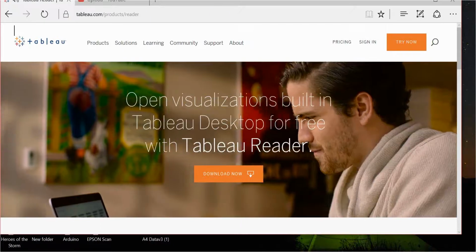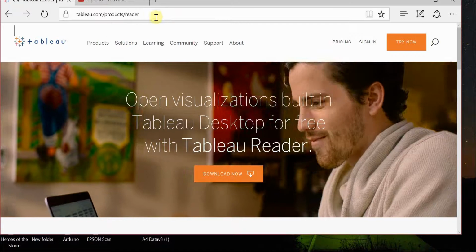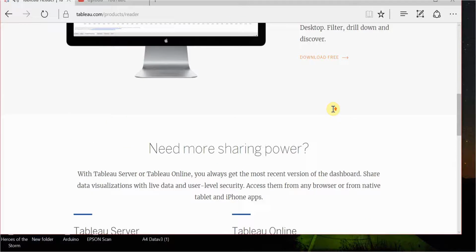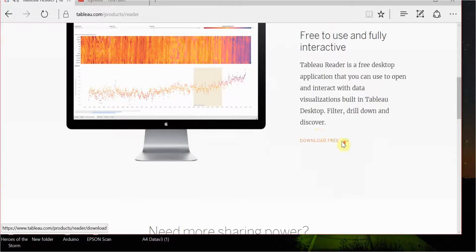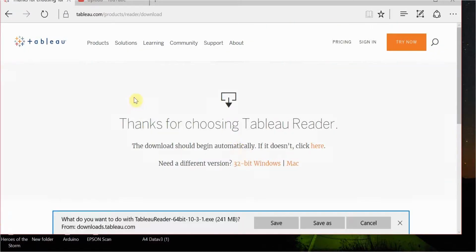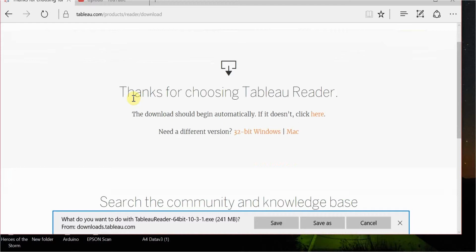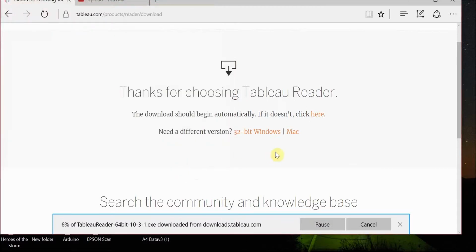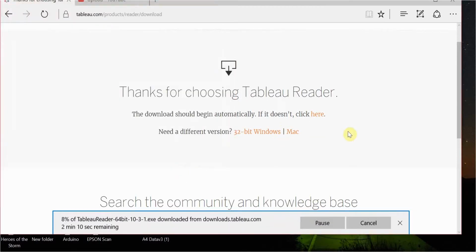So we'll go to this website here, tableau.com/product/reader. When you do that, you can see that it comes up with this page. You can either hit download free here or download now. Thanks for choosing Tableau. So we want to go ahead and save it as so that we know where it's going. It's going to go to the desktop and it's going to start downloading.